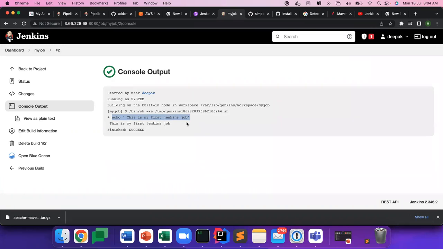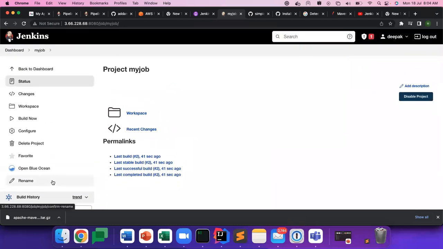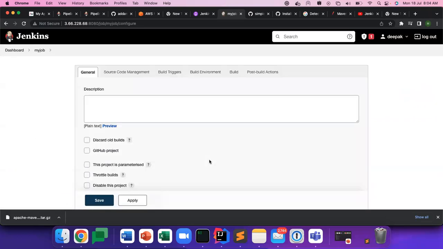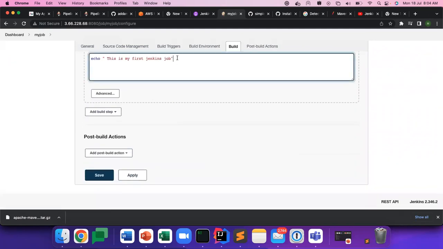If something fails also, you need to come to the logs, see the console output and see what exactly happened inside the job. And if you want to make any changes to the job, we have another option, configure. Let's go to configure. And again, after configure, you will see all these options. Let's try to add a few other things as well as part of this.